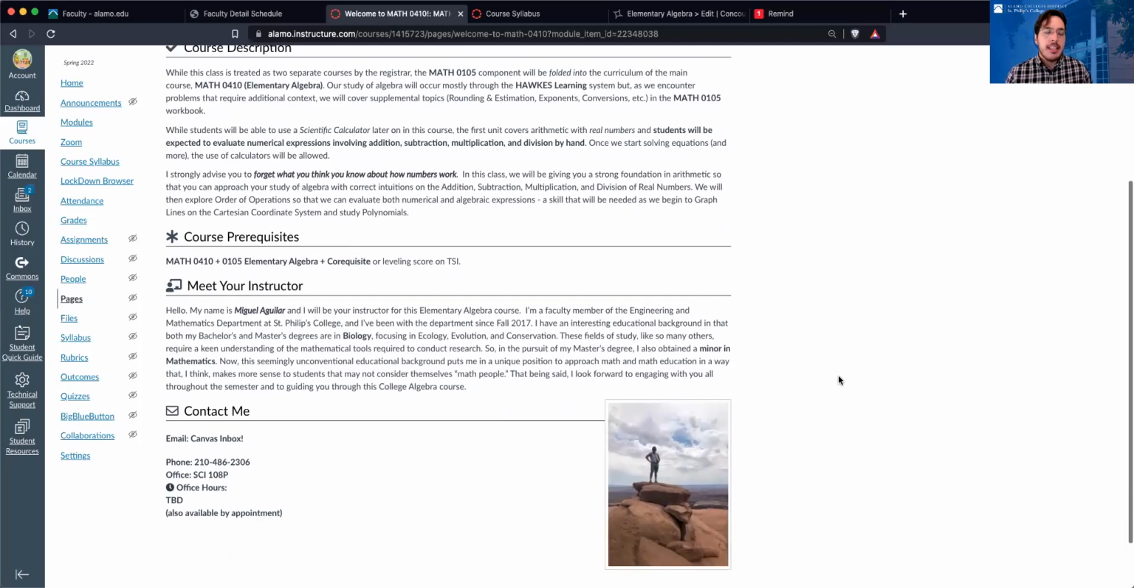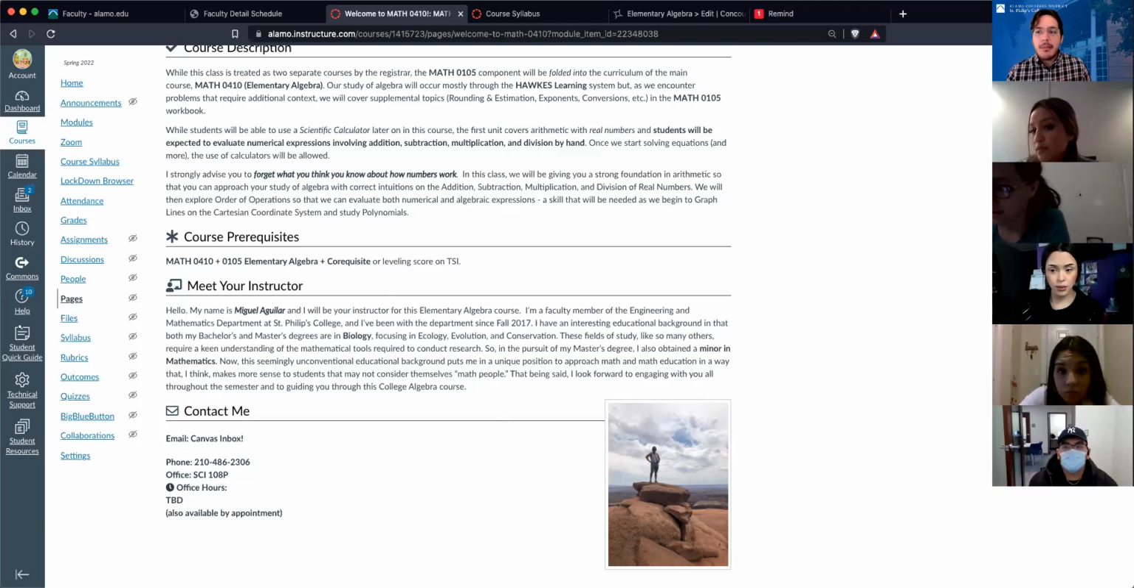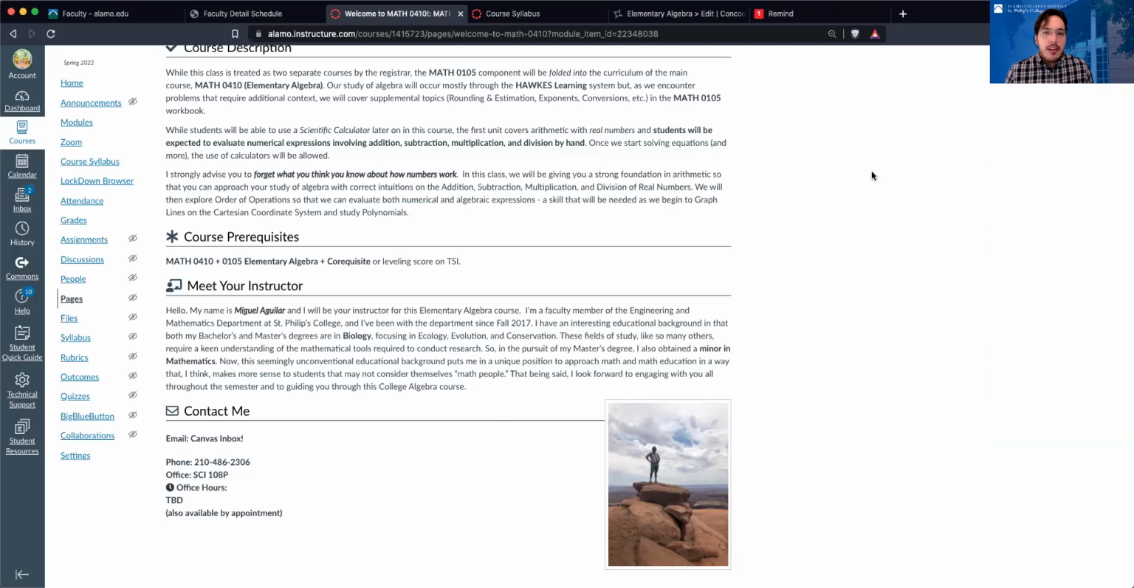Okay. Now, while you will be able to use a scientific calculator later on in this course, the first unit covers arithmetic with real numbers. So I really want to make sure that we're building a strong foundation of number sense and arithmetic. So you want to make sure that we're able to evaluate numerical expressions like adding, subtracting, multiplying, dividing, which may seem simple, but a lot of students have trouble with it, especially when it comes to negative numbers. Okay. So once we start doing more complicated things like solving equations, then we're going to allow the use of calculators.